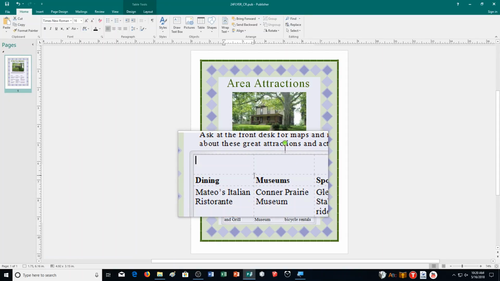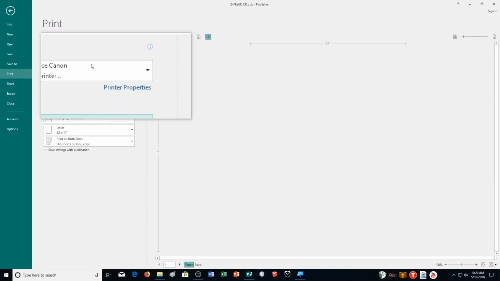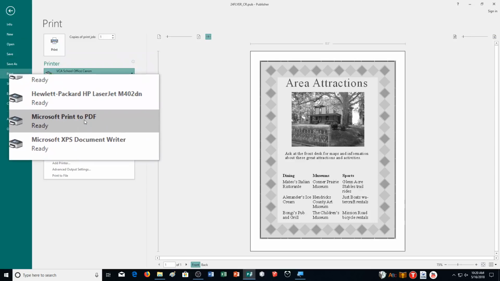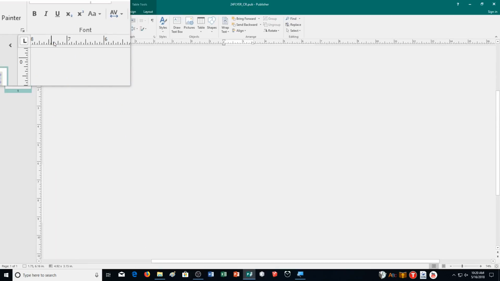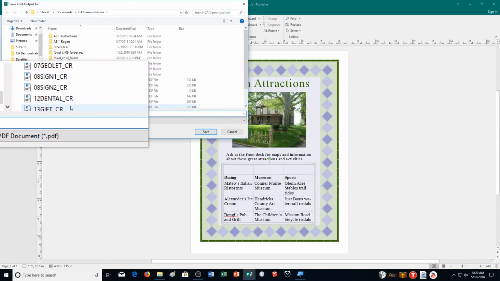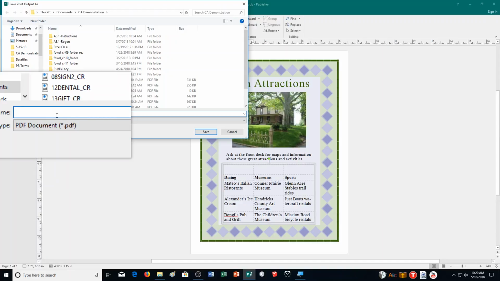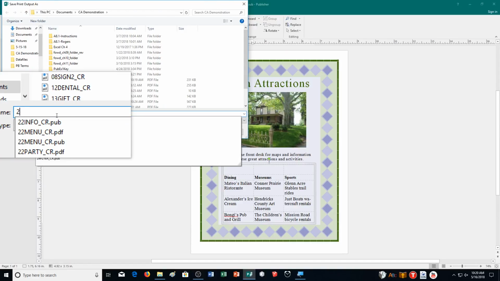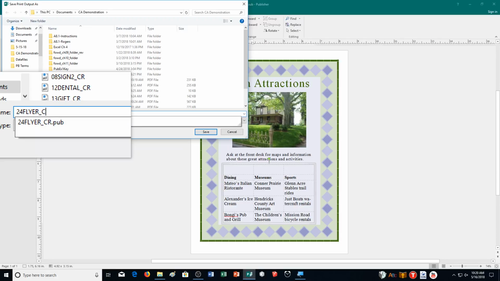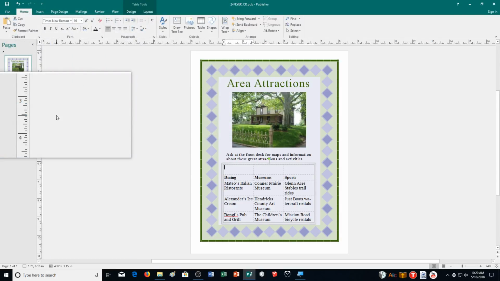Then we're going to save it. You do need to print the publication. So file, or excuse me, print, Microsoft Print to PDF. You're going to save it with the same name. So I'm changing it to 24 flyer underscore my initials. And it's going to be the PDF. And then you can save your work and exit out of this file.